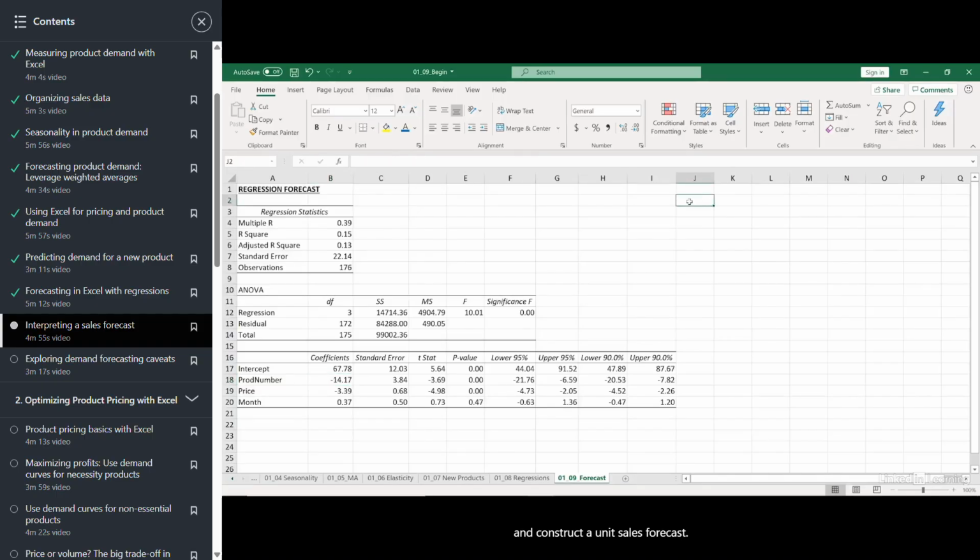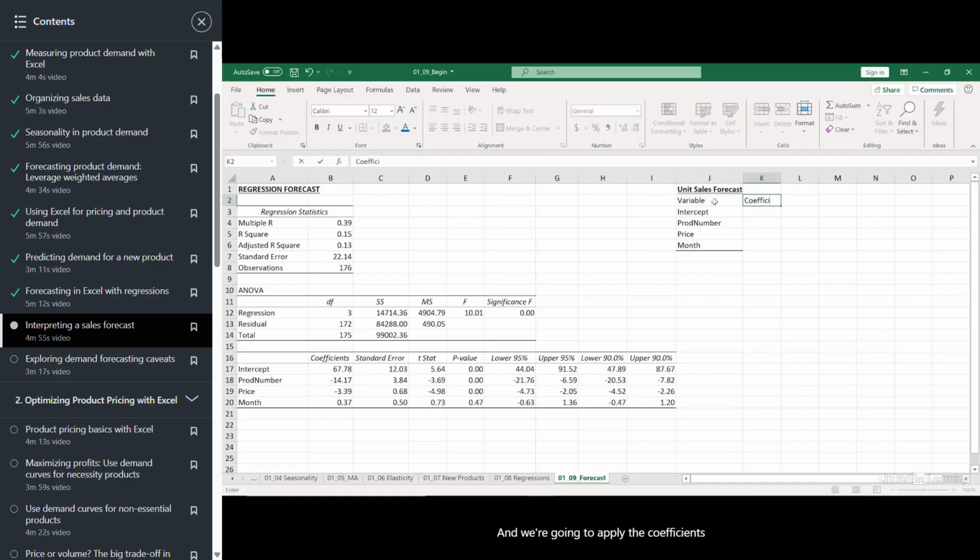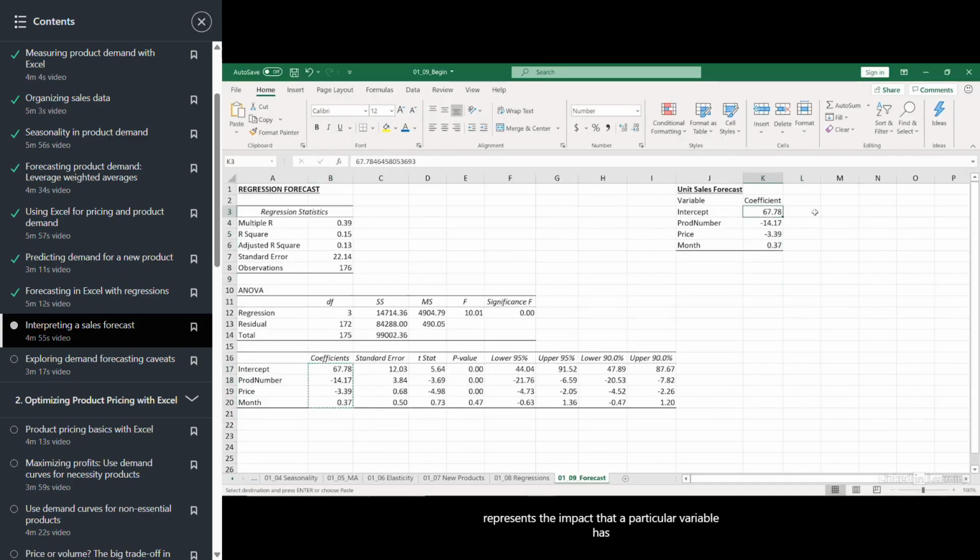Now, what I want to do is go through and construct a unit sales forecast. To do that, I'm going to take our coefficients of interest: the intercept, our product number, our price, and our month. Now, I'm going to apply to them, and I'll move this up just a little bit. So this is going to be our variable. Here's our coefficient, and we're going to apply the coefficients from our regression to this particular forecast. That coefficient value represents the impact that a particular variable has on unit sales.